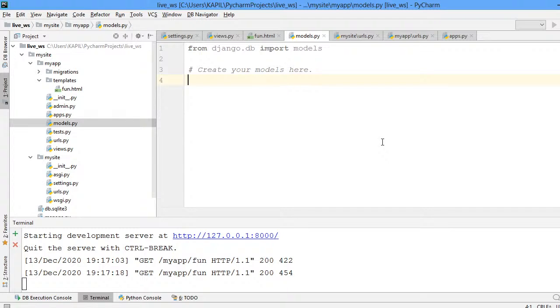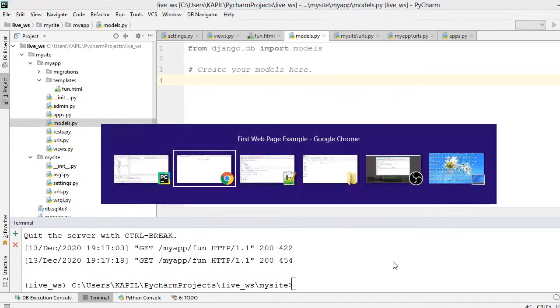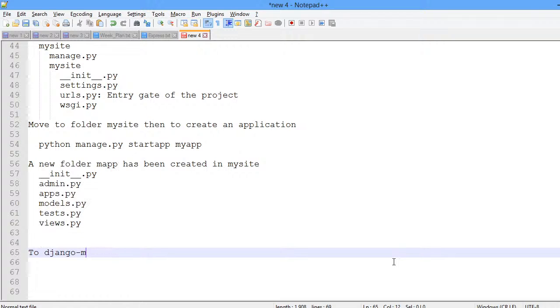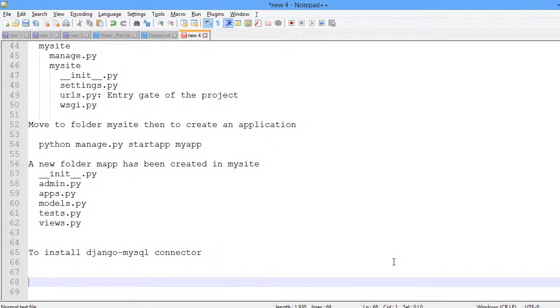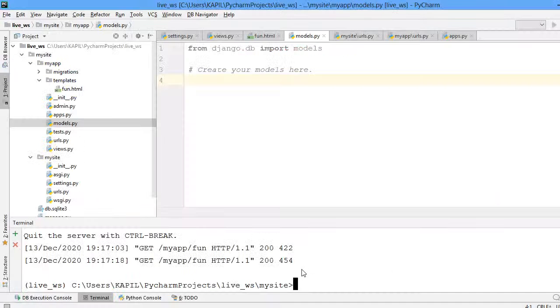Before moving to the models file, there is one more installation I have to do. The installation is for the Django MySQL connector. So I am writing the command to install the Django MySQL connector. The thing I am going to write here is pip space install space Django MySQL. Now what I'm writing here, right click and paste: pip install Django MySQL.